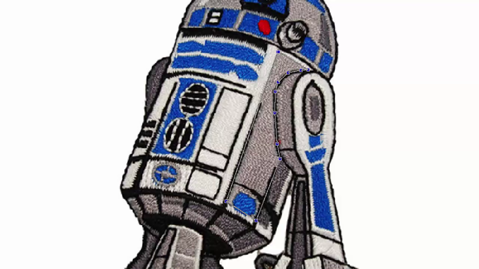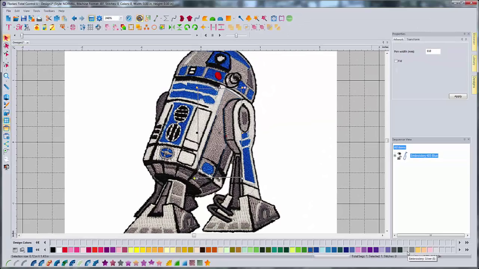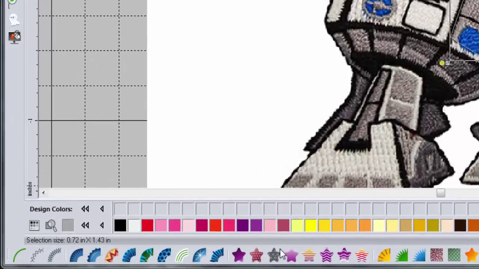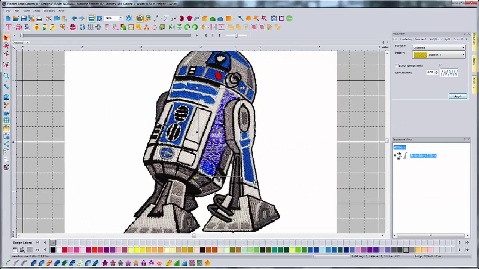And once you have your shape drawn, you're going to right click. So I'm going to choose right click here, and then I'm going to bring a light gray color in. When I do that, it changes the color of my line, but right now there's no stitches, so we still have to tell it to make the stitches. We're going to go in and hit the standard fill button, just like that.